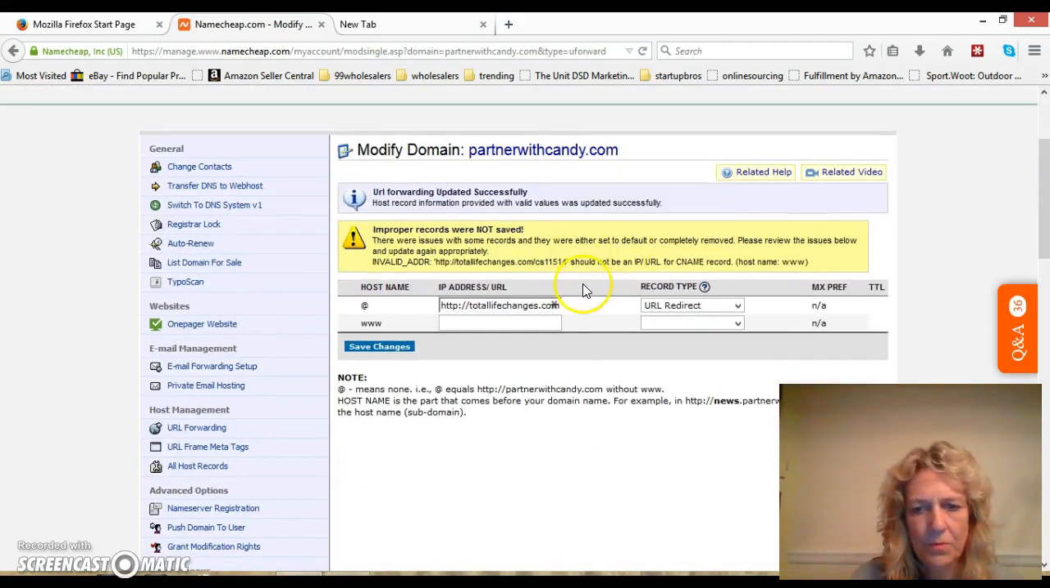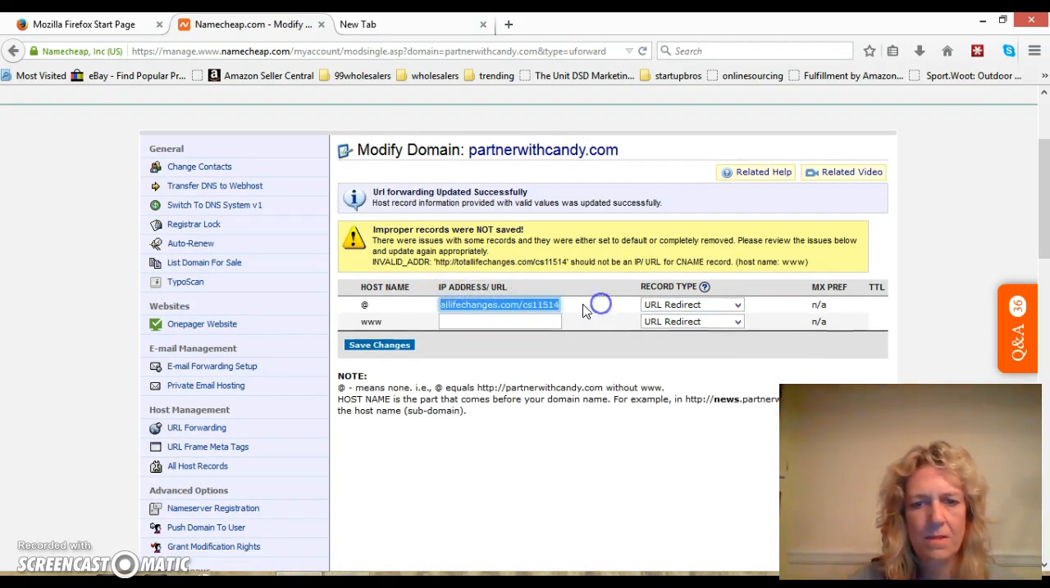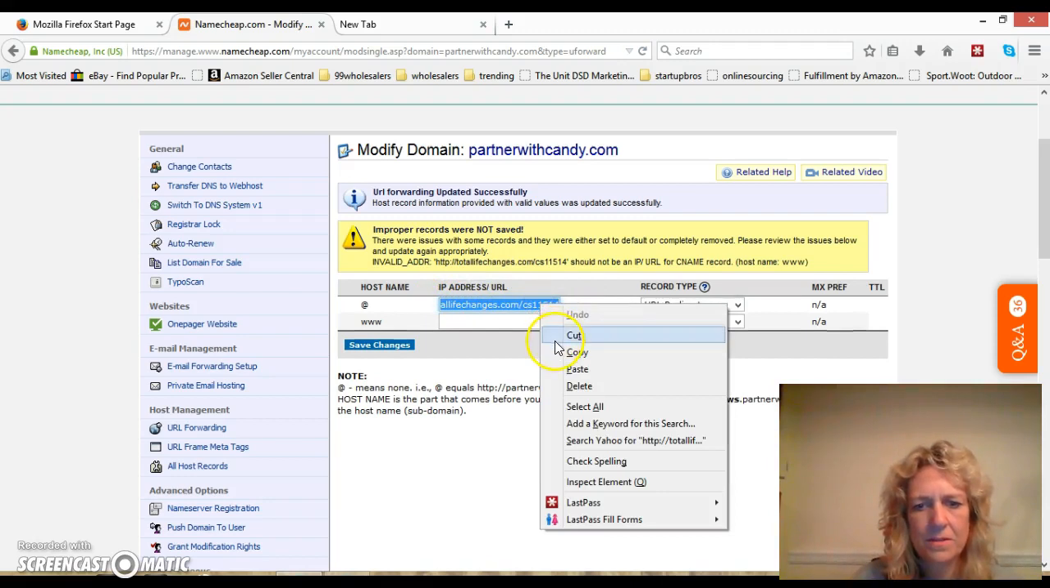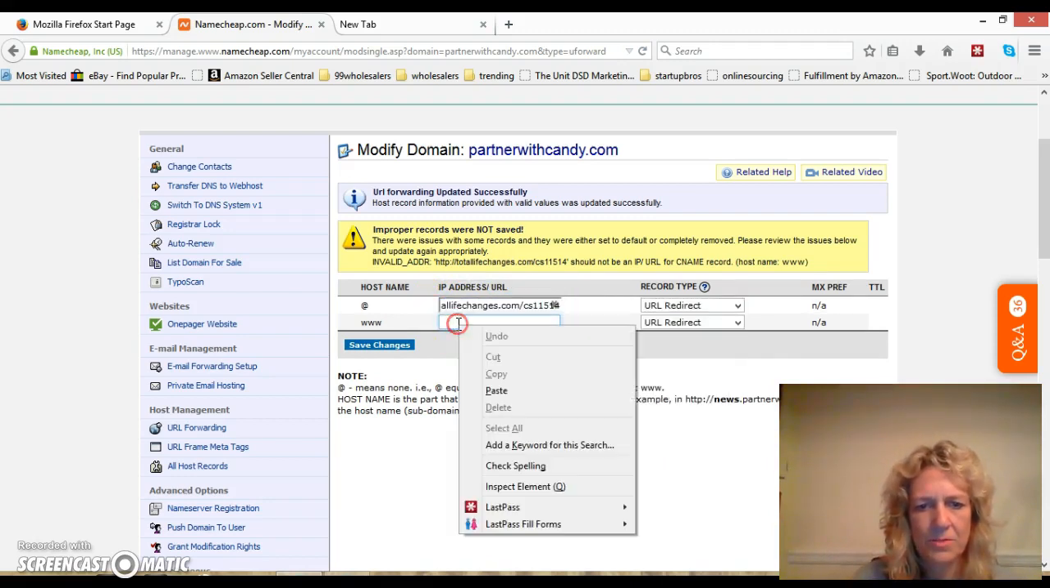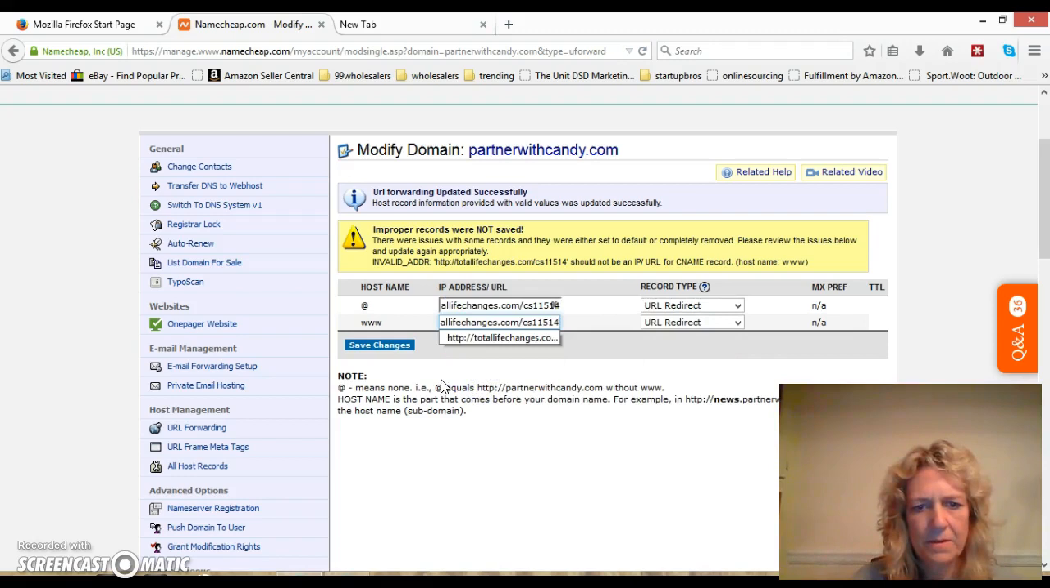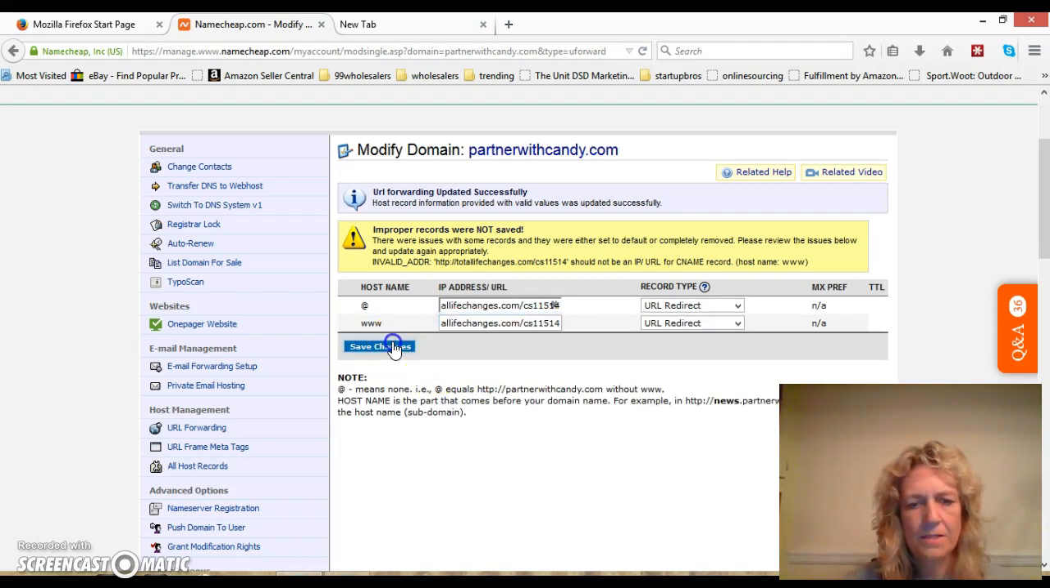Oops. I have an error. Sorry, I forgot to change this to URL redirect. My bad. Copy this. It's easier. Just paste this down. Okay, sorry. Save changes.